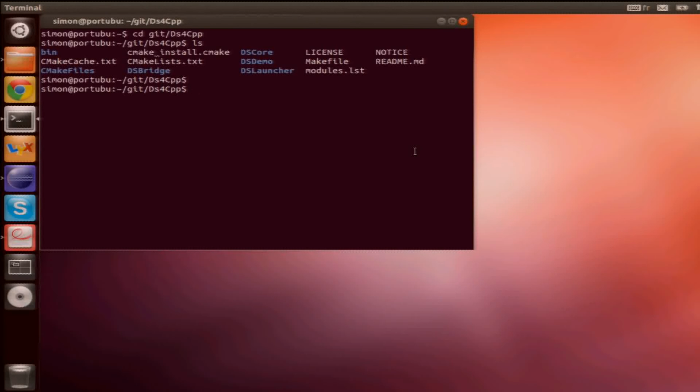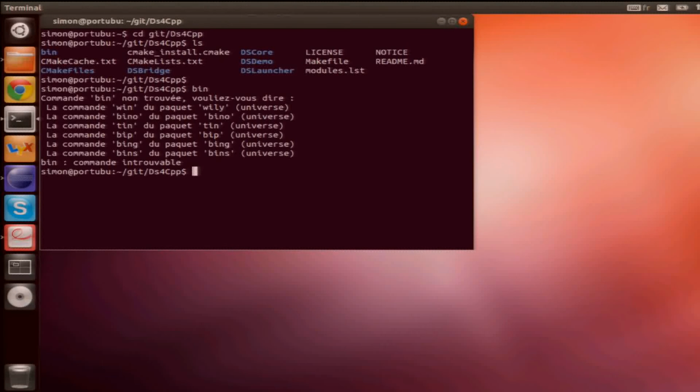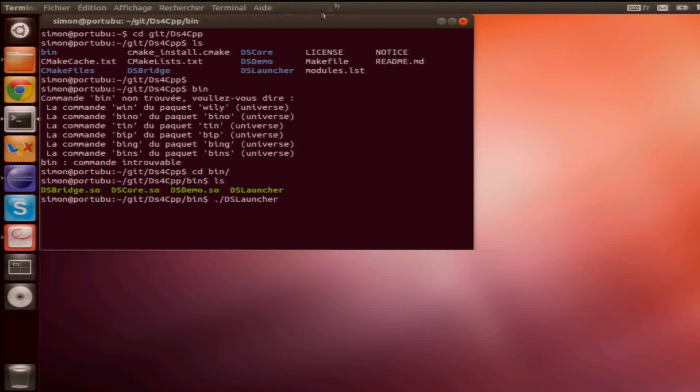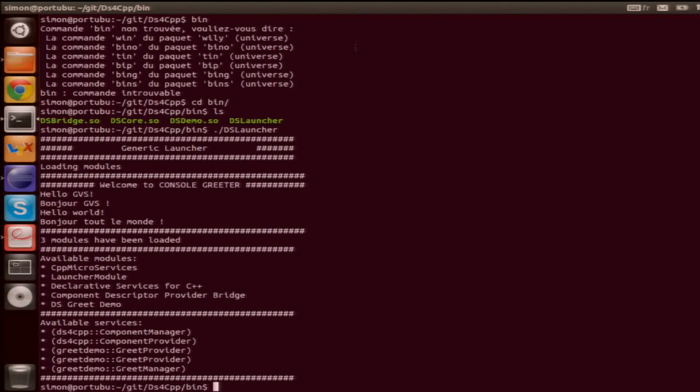This is nothing fancy, of course. You can see that we have several modules, and my launcher simply loads this module by name. Then the console greeter, I wanted to put Eclipse on here, but okay. The console greeter, when it activates, actually calls the grid manager component or service to display these hellos.